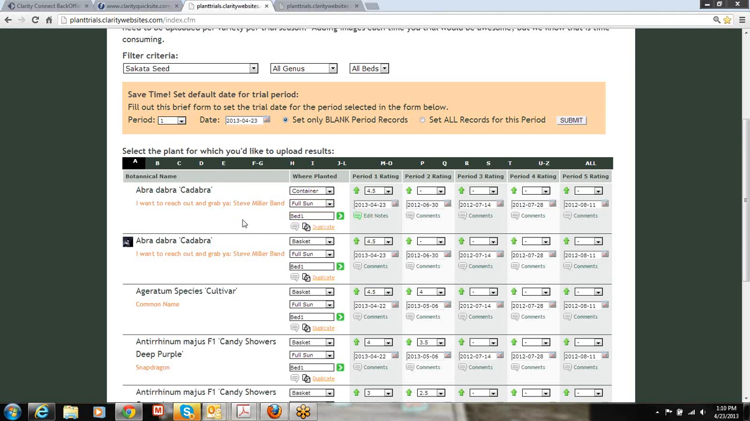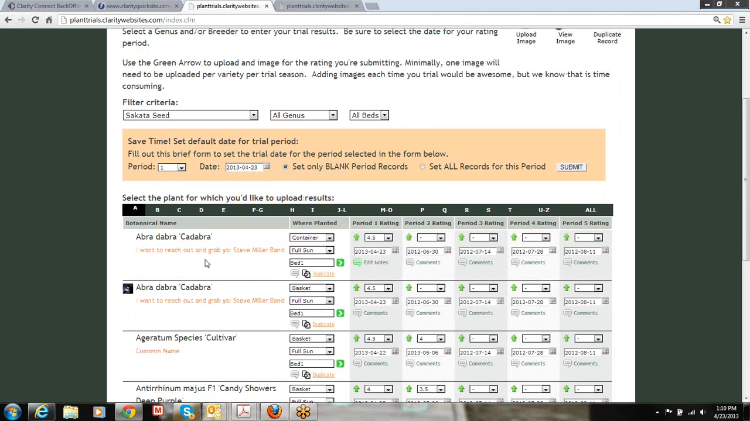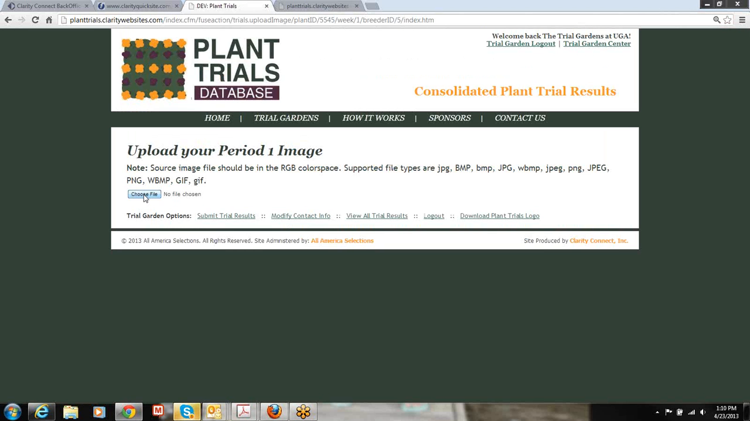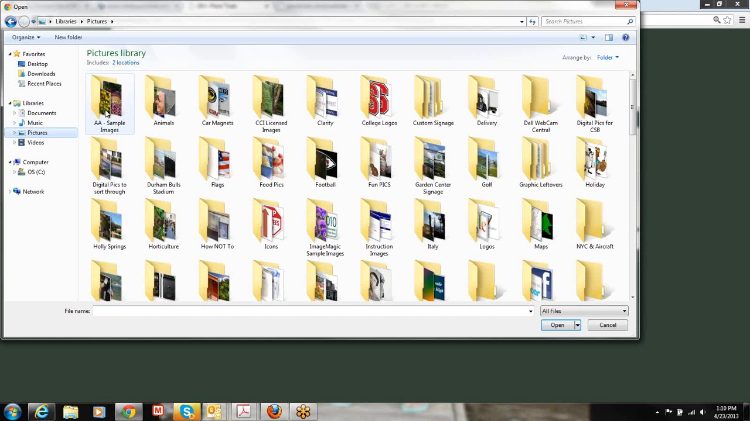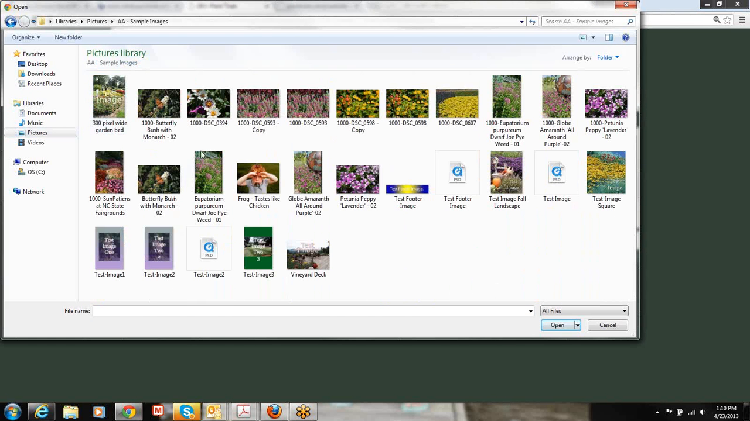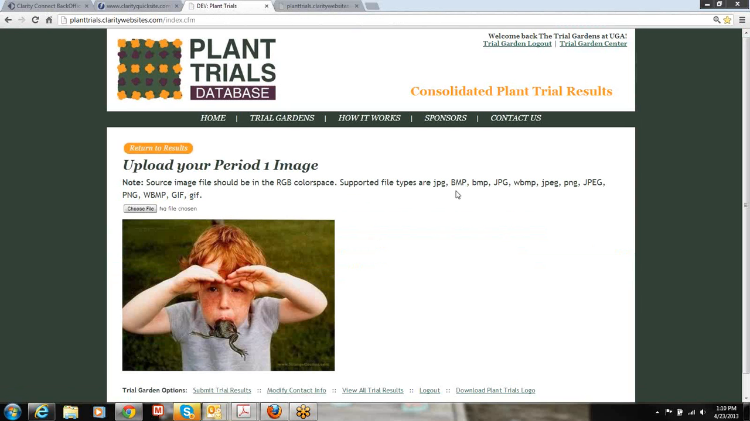All right. Then if I head back, and in case you haven't done it, if you decided that you wanted to put a picture of a particular plant, you can do that by clicking the green arrow for upload and grab that file of the picture of the particular plant. So there's the plant picture.